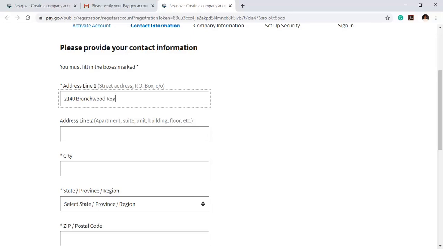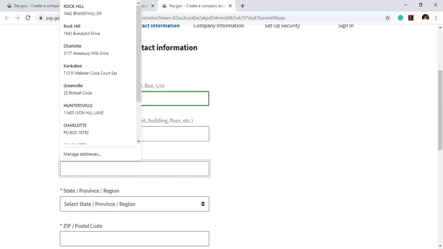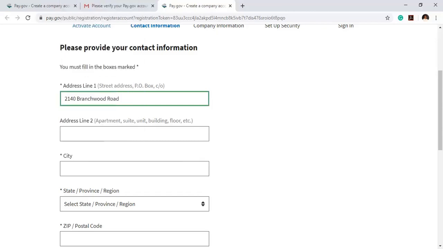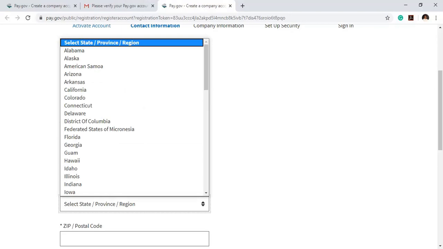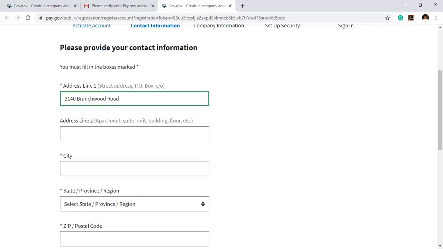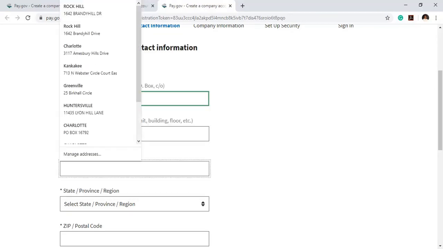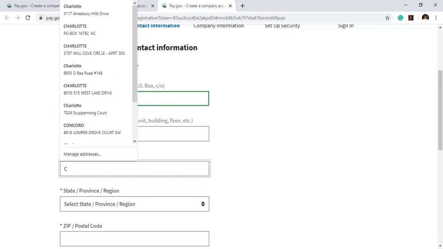So you type in your mailing address, your street address, P.O. Box, care of, or whatever. Now, type in the city. I'm going to type in my hometown city. I'm holding a microphone, so that's why it's so difficult for me to do this. So pardon me. I need to get a microphone that I can put over my head.